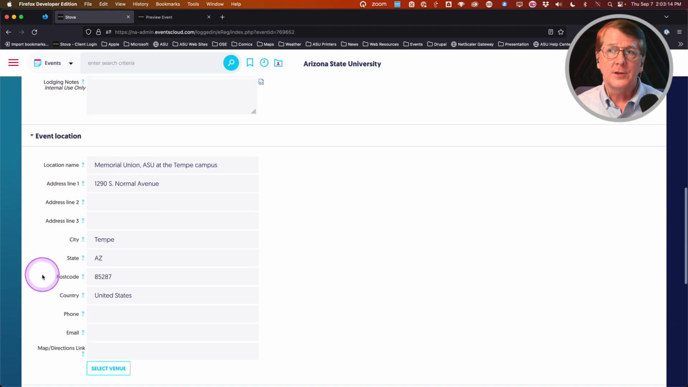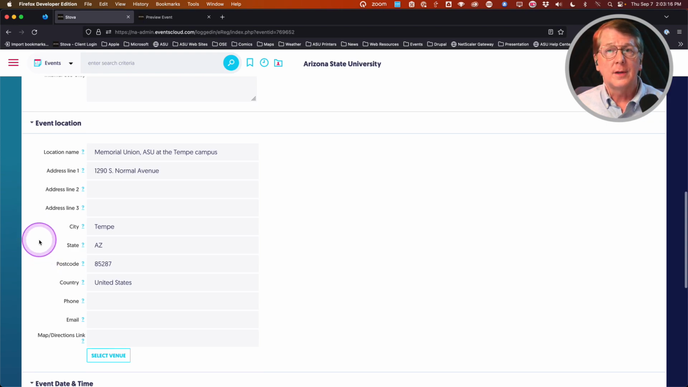Next, the event location. This is where you put information for where the venue of your event is. And again, these are merge fields that we can pull into our emails and other places in the system. By default, we just talk about Memorial Union. I'm going to leave this information here.